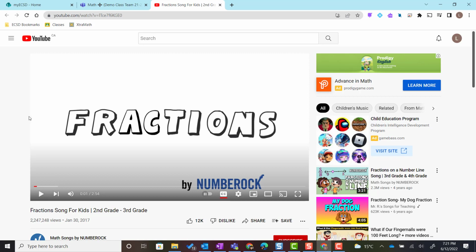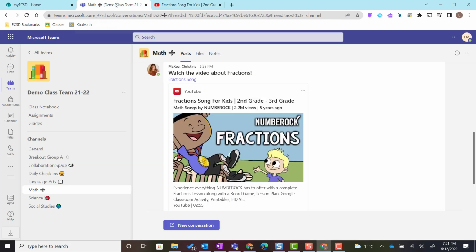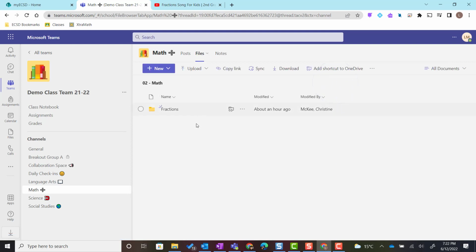Let's go back to my class team by clicking on the tab up here at the top of my window. Now, if you don't see materials inside the Post tab, here where conversations are posted, you can also check out the Files tab. So click on Files, and here I can see my teacher has created a folder for fractions.